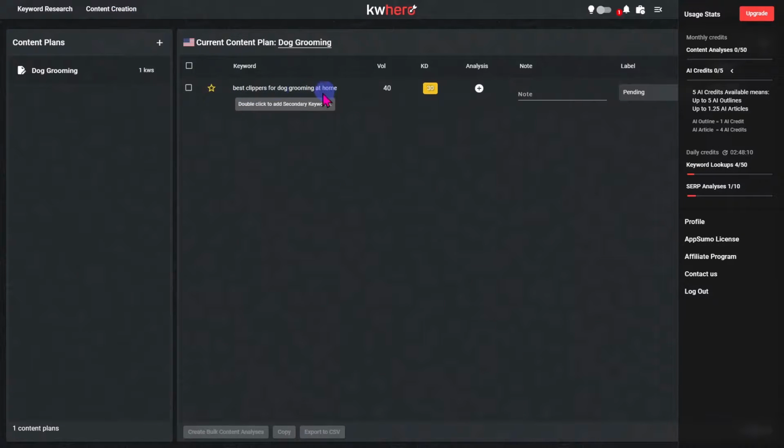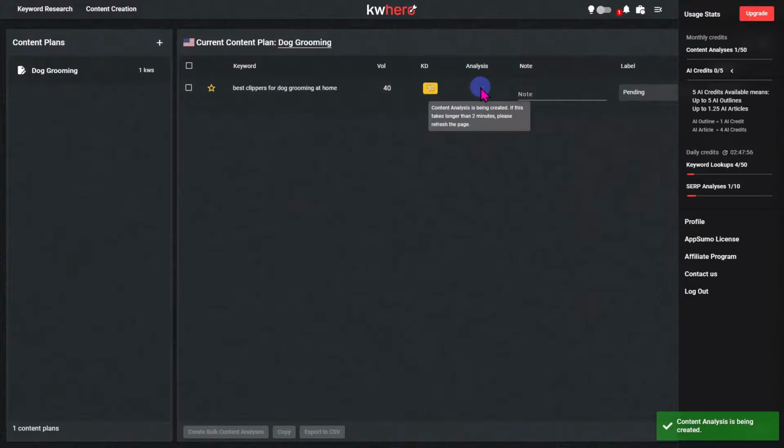Then we're going to go over to content creation. Then you're going to have this plan here. This is where you can put notes. It has a label of pending here. Let's click on this. Let's see what we can get. It has one keyword. Create a new content analysis for the keyword. So you can create an analysis for this.